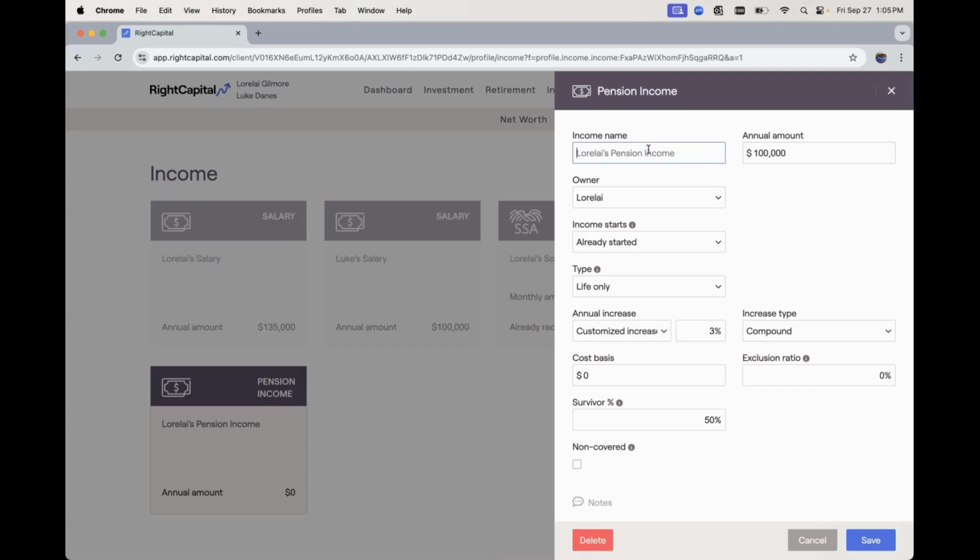For our ease, we're going to be titling these cards so that way, especially when we're looking at the action items later on, we know exactly which pension option this is. So this is going to be age 67, no survivor percentage. The owner is set to Lorelei, so we're going to leave that as is, but if we needed to make modifications, we can illustrate those changes from here.